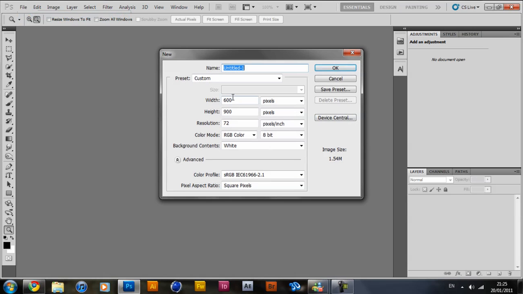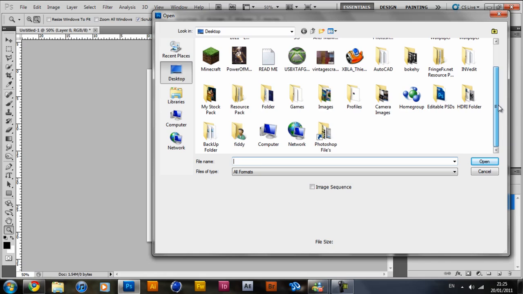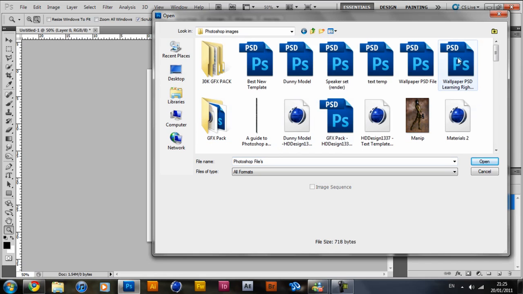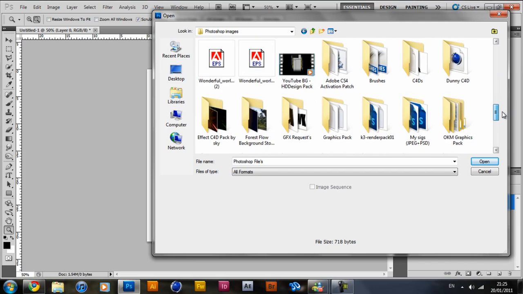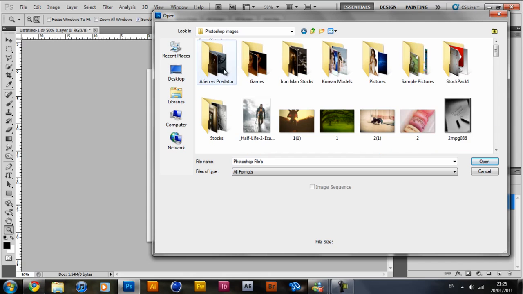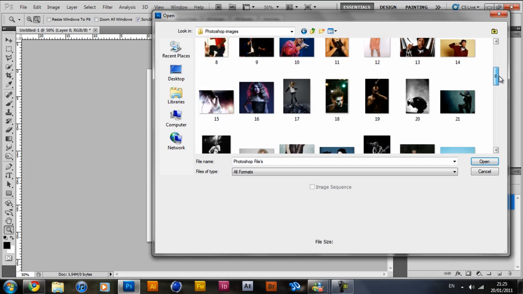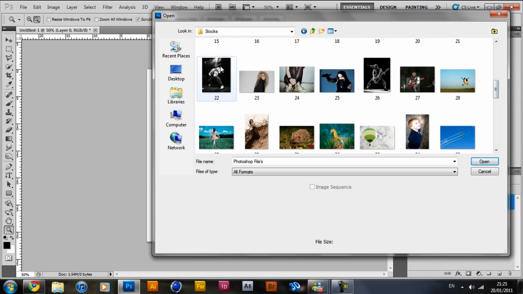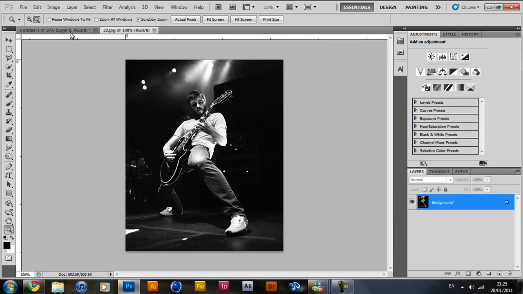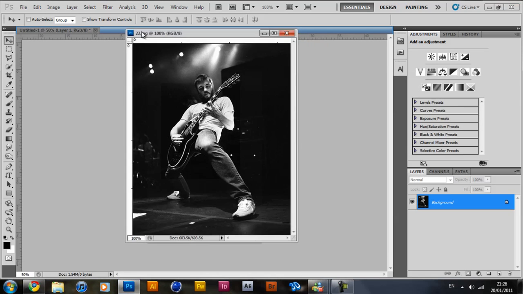The size I used for this was width 600 and height 900. So I went ahead and opened up a stock image. I was going to go ahead and find the stock, and it's in here. And here it is. So what I did is just drag it in here, and I resized it.